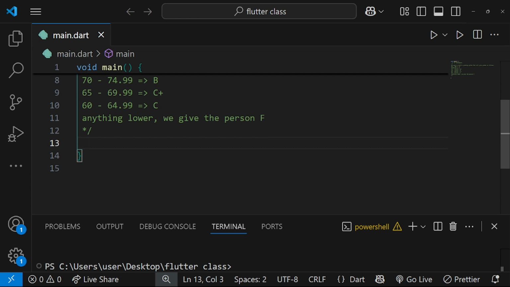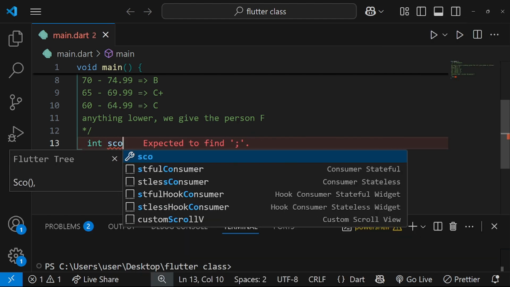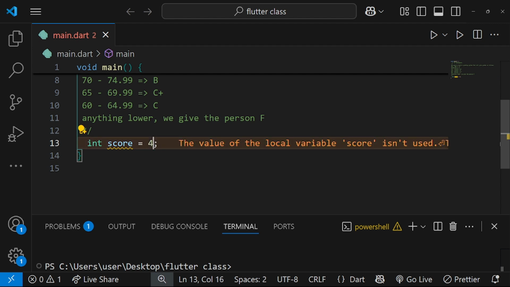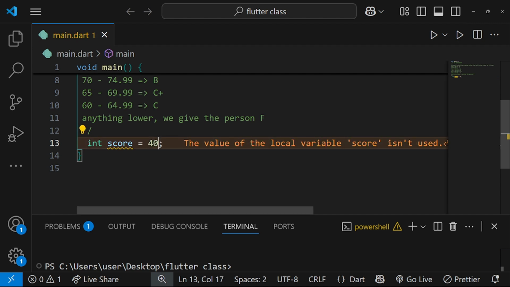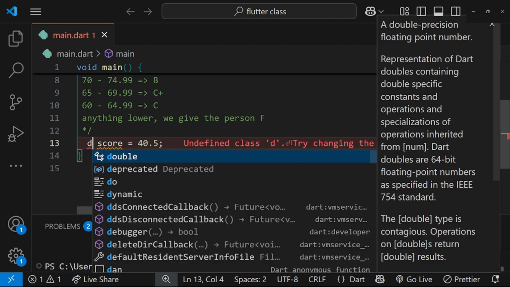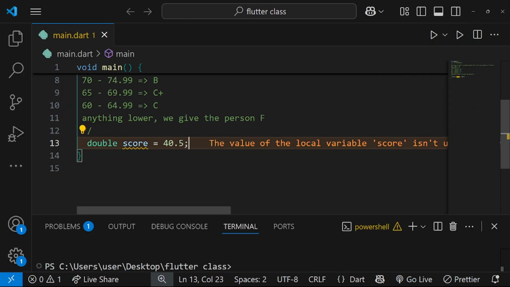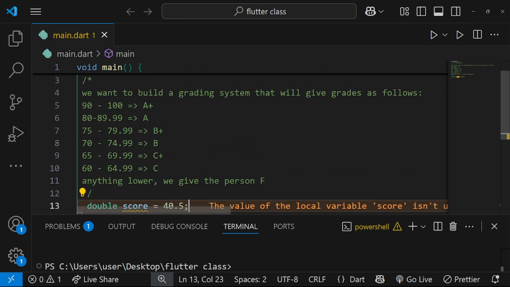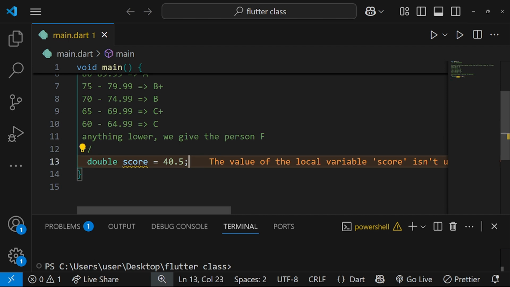So let's take the score first. The score can have decimal numbers, like 60 to 69.99, so it is not right to use an int. Someone would have said int score equals something like 40. And as we learned, if the score is 40.5, for example, this is a double value, and it cannot be stored in an int. So for that matter, we'll be keeping double. So double, you keep the score, because our score can be decimal numbers. That's why we are using double.